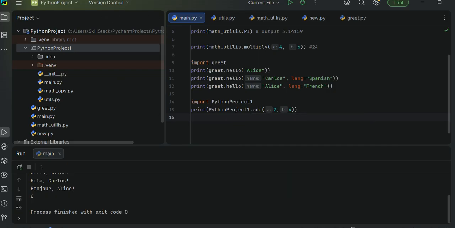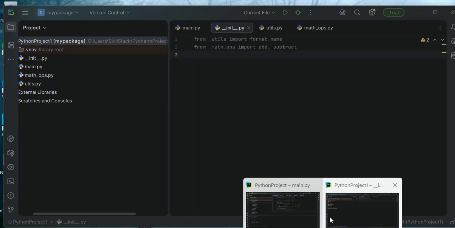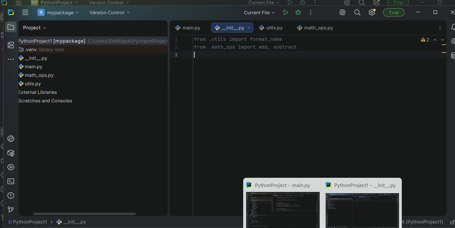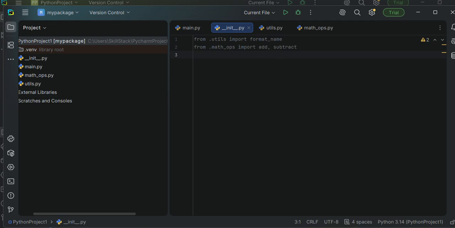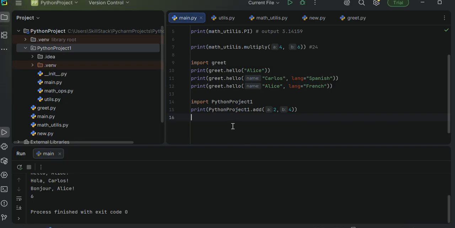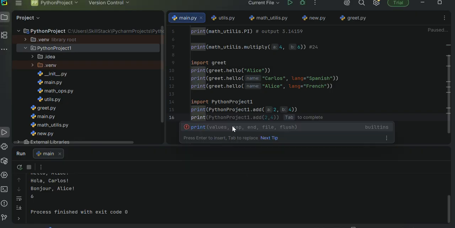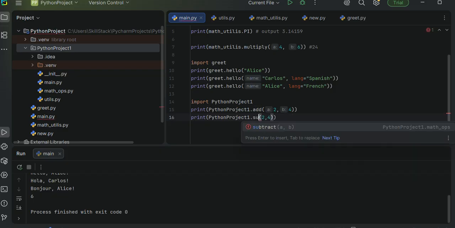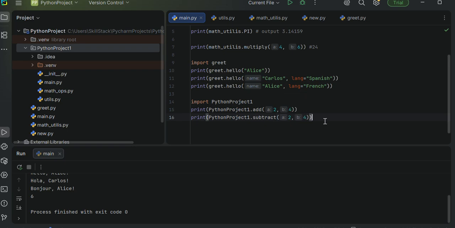Okay, let me show you from here. Okay, init.py. So here you can see that addition has been imported, also subtraction. So you can also do subtraction, and you can also do the format name. So let me just also add, python project, and instead of add, just add subtract. Okay, so let me just do it, and you could see that I get -2.